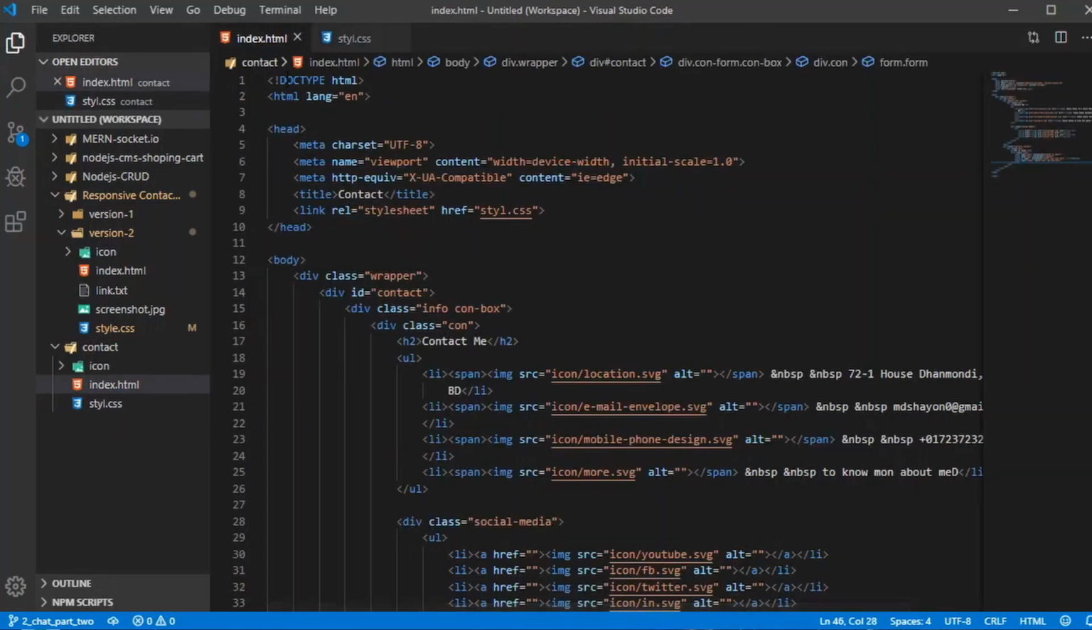Before going to style.css, you make sure the link of the style sheet has been added.